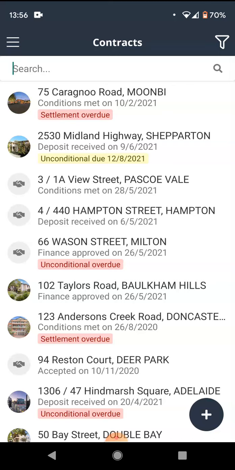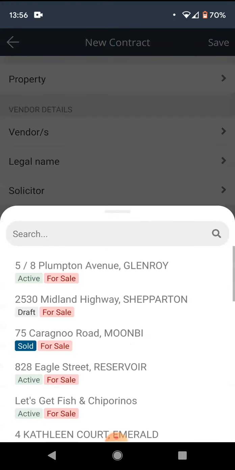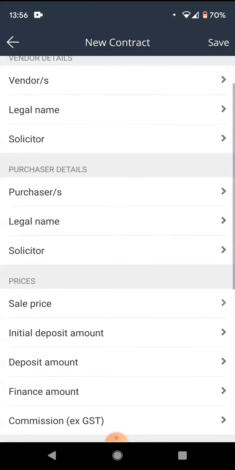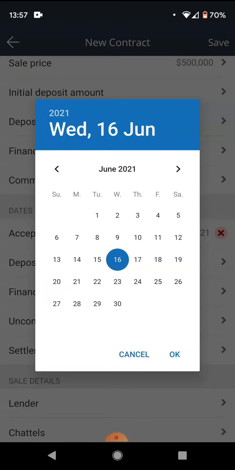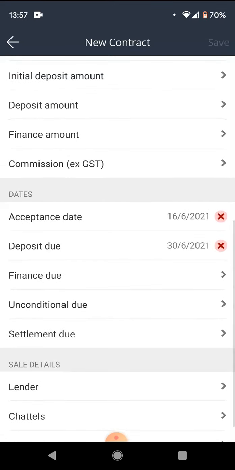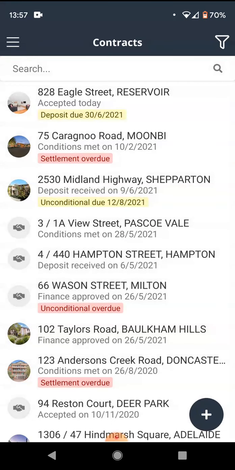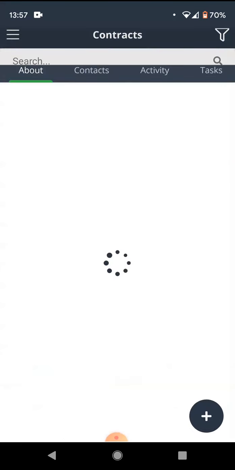So to create a new contract, we tap the plus down the bottom right and we just fill in the form. We select the property. We would fill in all the details. I'll just put some basic information in here. So we'll save that. And then this contract will show in the list at the top here. So we can now tap into this contract.